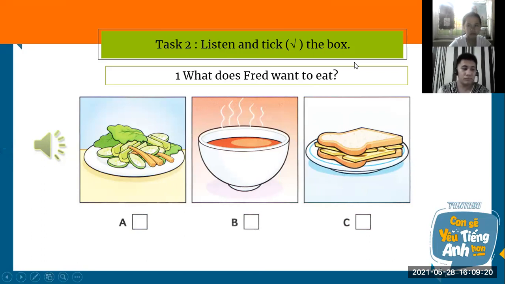What does Fred want to eat? Do you want some lunch now, Fred? Yes, please, Mum, but not salad. I'd like cheese sandwiches again. We had those yesterday. Let's have some nice tomato soup. No, I don't want that, Mum. Oh, Fred.